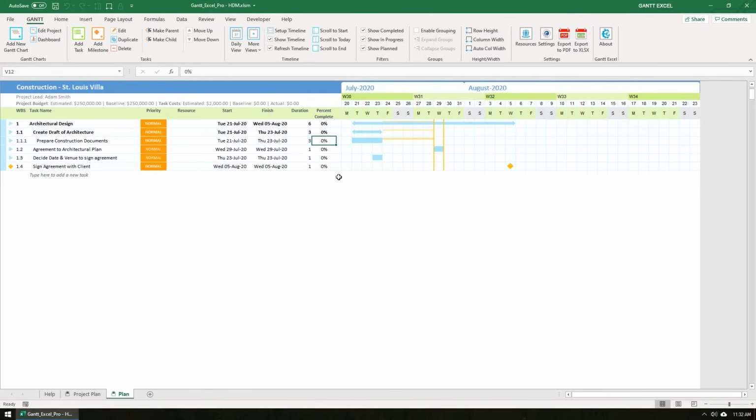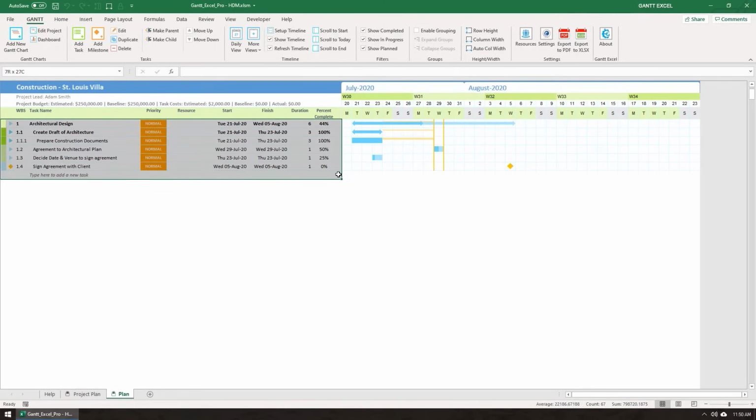Let me randomly set the task percent complete for a few tasks to 100%, 50%, and 25%, and you will notice that the percent complete for the parent task has updated from 0% to 44%. When you set parent and child tasks, you are essentially setting up the work breakdown structure. The WBS defines all the tasks a project needs to accomplish, organized into multiple levels, and displayed graphically.